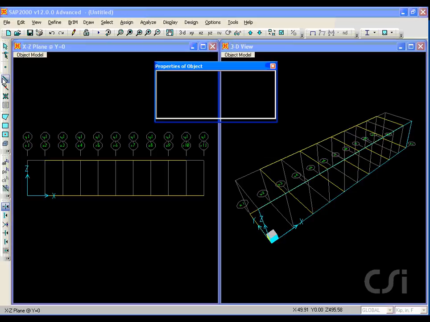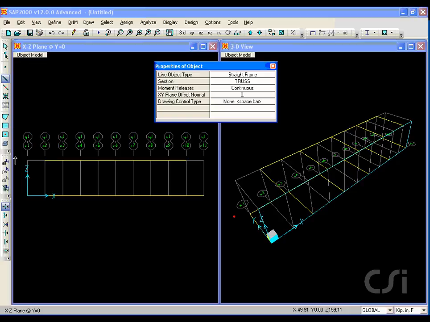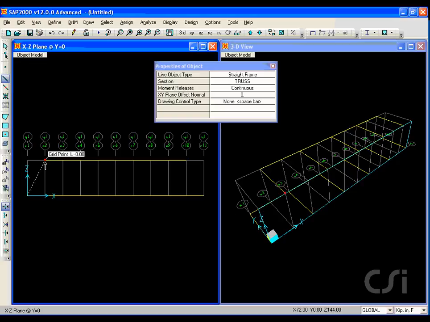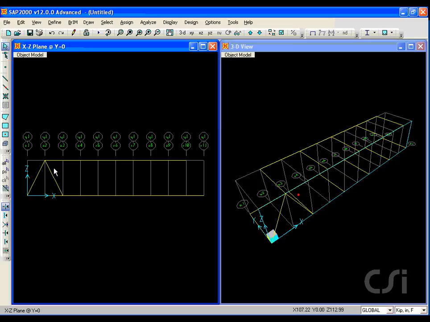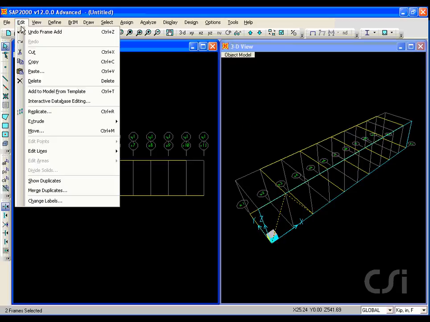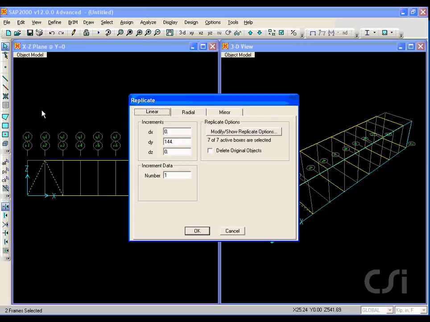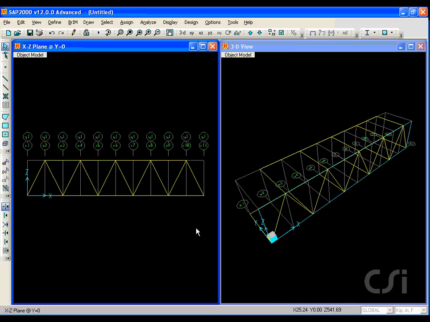Draw 1 bay's worth of diagonals using the Draw Frame command. When done, right-click and then hit the Select Mode button. Next, select the diagonals and go to the Edit Replicate command and set dx equal to 144, dy to 0 with 4 repetitions to generate the members needed to complete one truss.